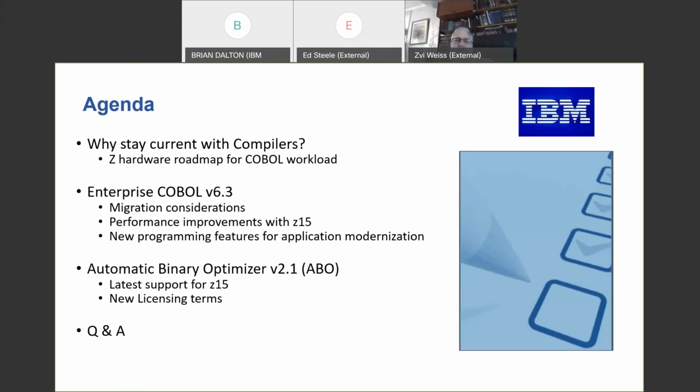Okay, this is the agenda. Some of this is going to be reviewed because this is our COBOL 6.3 and there are certain commonalities across all of version 6. But we'll be talking about the value, the benefit of staying up with the compilers, some considerations in terms of COBOL 6.3 itself, as well as the Automatic Binary Optimizer. Ed?